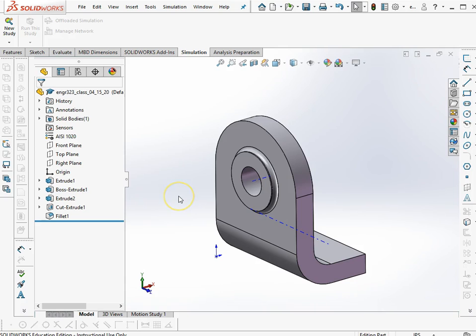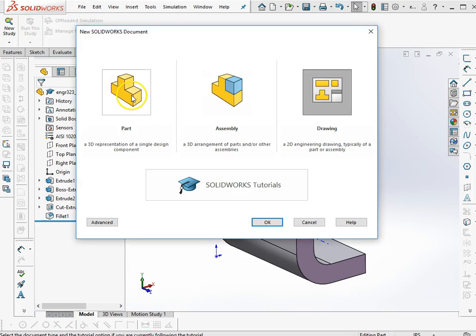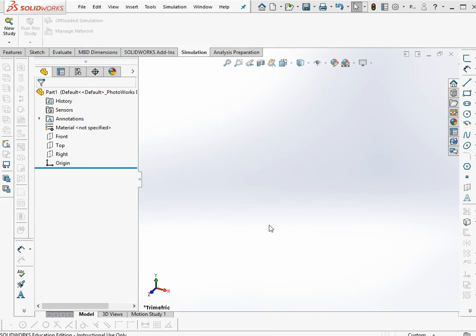Now, the first step you would do, of course, is to start up SolidWorks. And then once you start up SolidWorks, you're going to want to create a new part. So I'm going to go File, New, and the thing we want to do is create a new part. And this will allow us to create a new place to make our new part, if SolidWorks doesn't take too long.